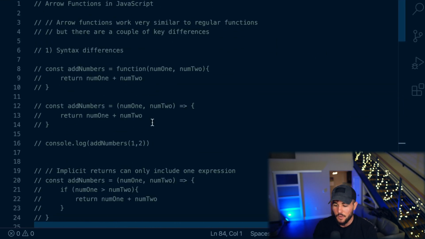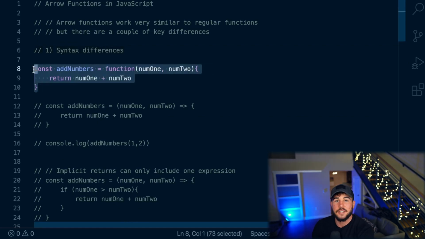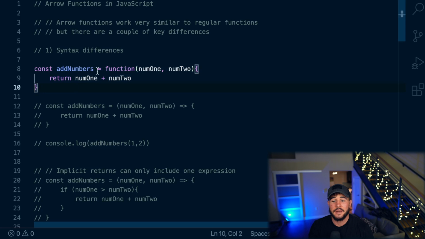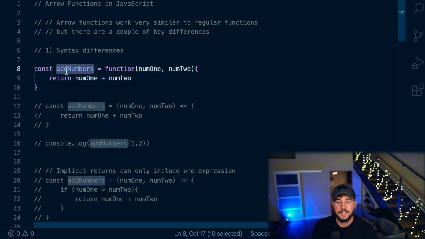So first things first, what are some of the key syntactical differences of arrow functions and just regular functions? Well, let's first start with defining just a regular function. And here, when defining this regular function, this is just a function expression. If you haven't seen my videos on functions, I describe function expressions, named function expressions, function declarations, and the differences between those. So I would definitely recommend that if you're not familiar with what's going on here. But here I'm basically just assigning a function to this constant addNumbers.